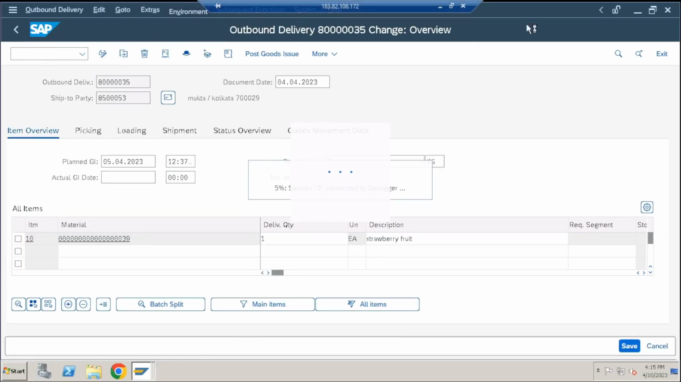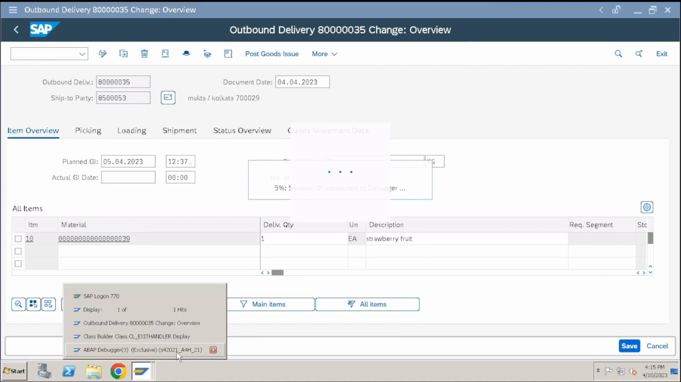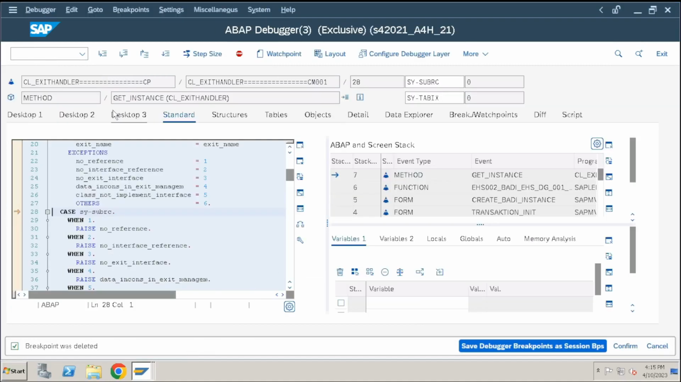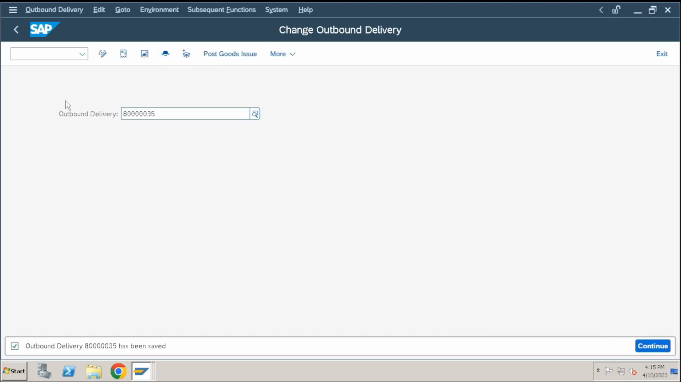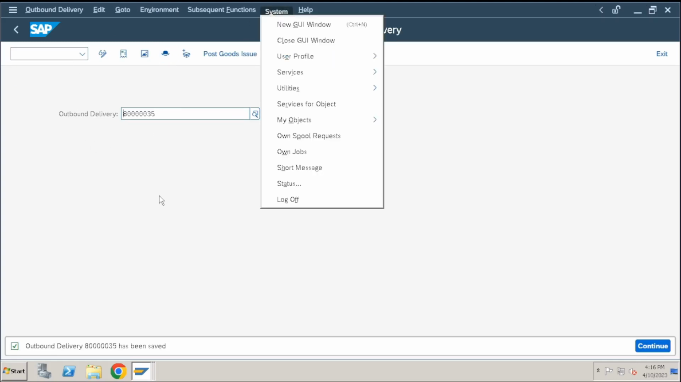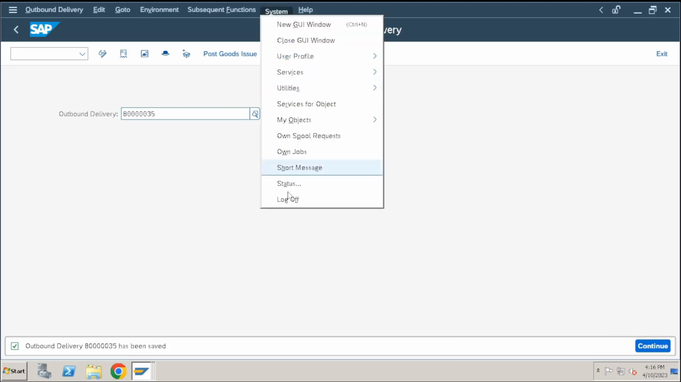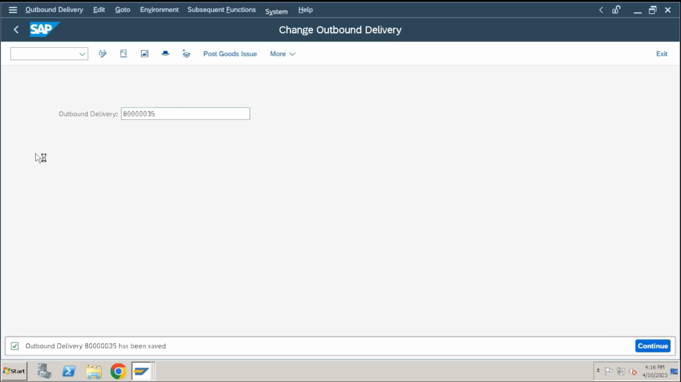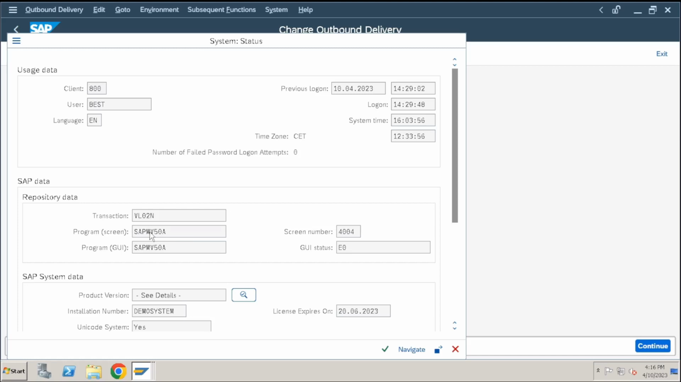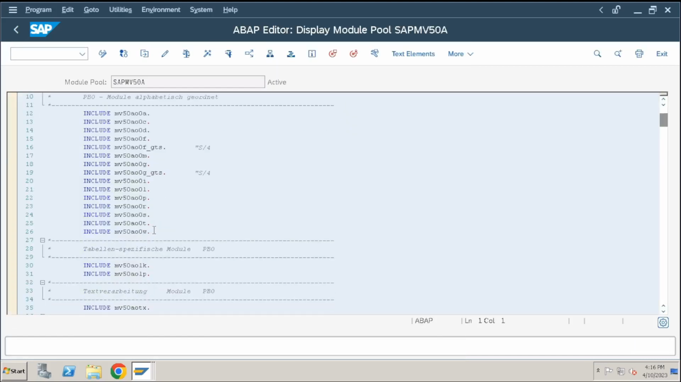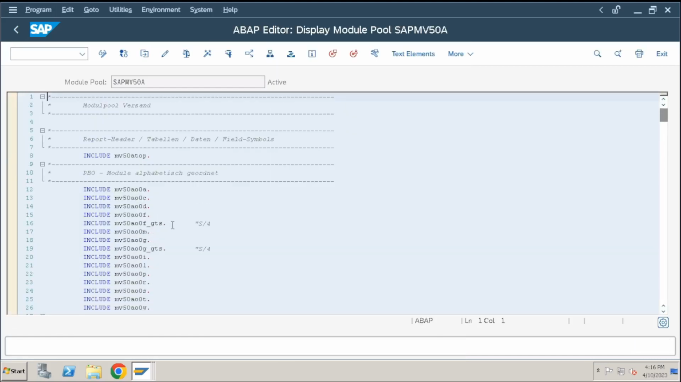Go to the program. We'll remove the breakpoint, so it will trigger for every action. CL exit handler will trigger for every action, so remove the breakpoint once you are done. Now, we are talking about the enhancement framework, right? Yes, sir. Go to the program. For this, you need to debug a lot to find a suitable program where you need to create that.